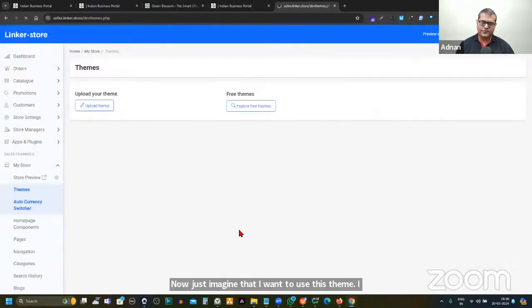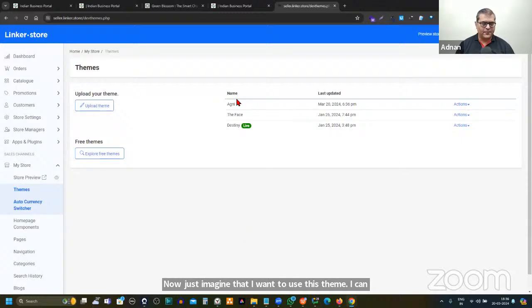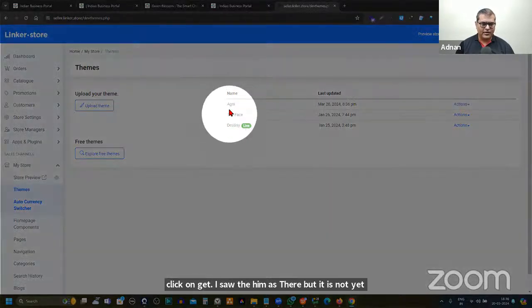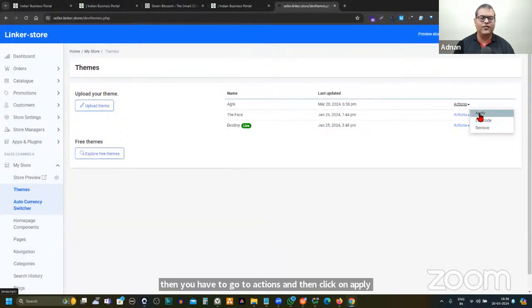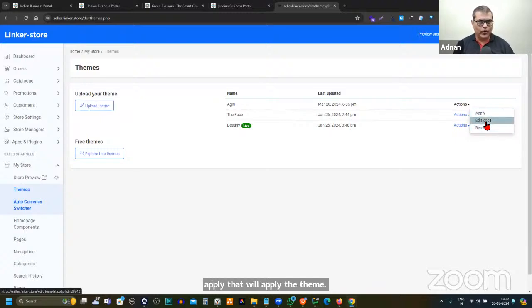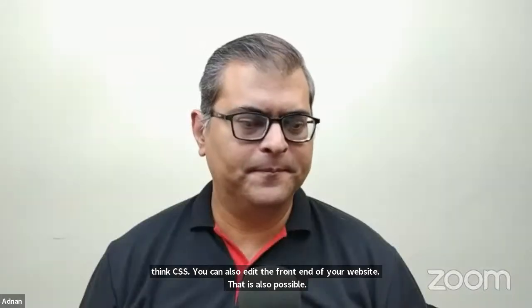So the theme is there, but it is not yet applied. It will start appearing here in this list, and then you have to go to actions and click on apply. That is where the theme gets applied. Just selecting it from here does not complete the task. You have to click on apply. That will apply the theme. You also have the edit code feature. If you know HTML coding and CSS, you can also edit the front end of your website. That is also possible. All right, I hope that question is clear.